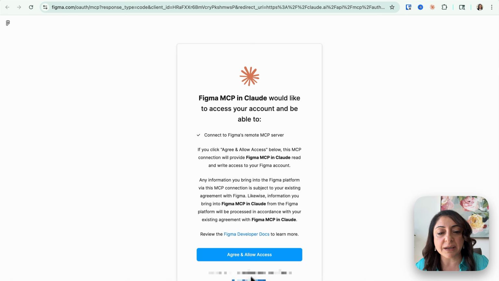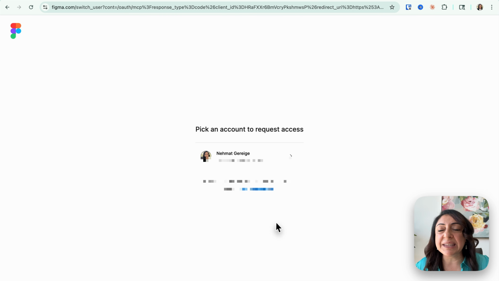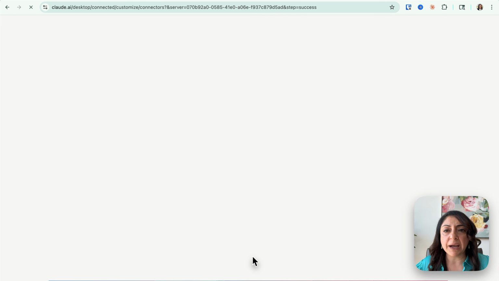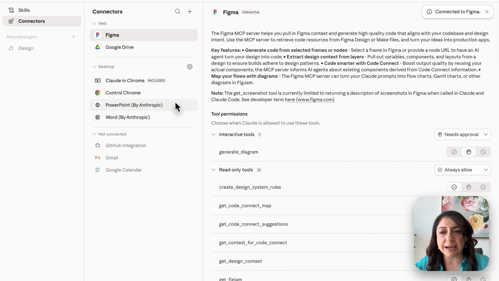Just go through it. I really think this is happening because of the many times they're doing these updates. Do your own authentication, agree and allow. And now if you come back to your Claude, this should be connected and refreshed. So this is the requirement.